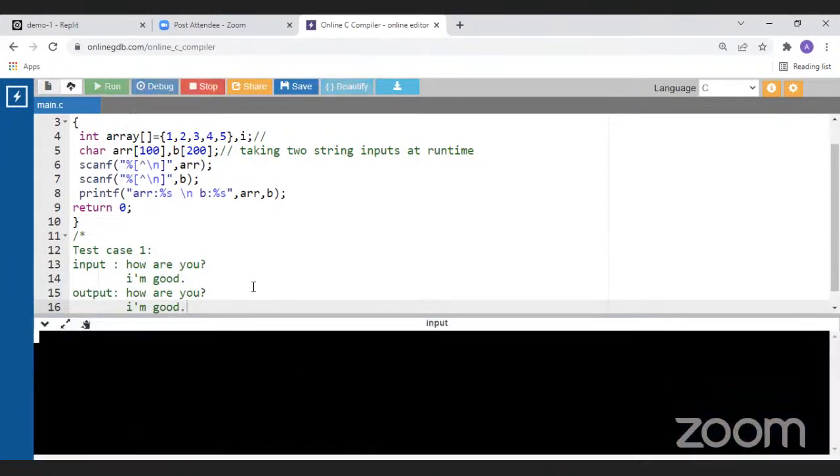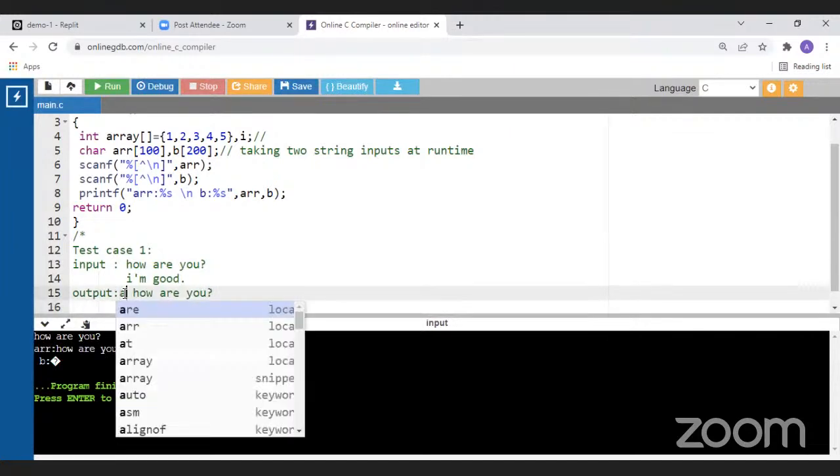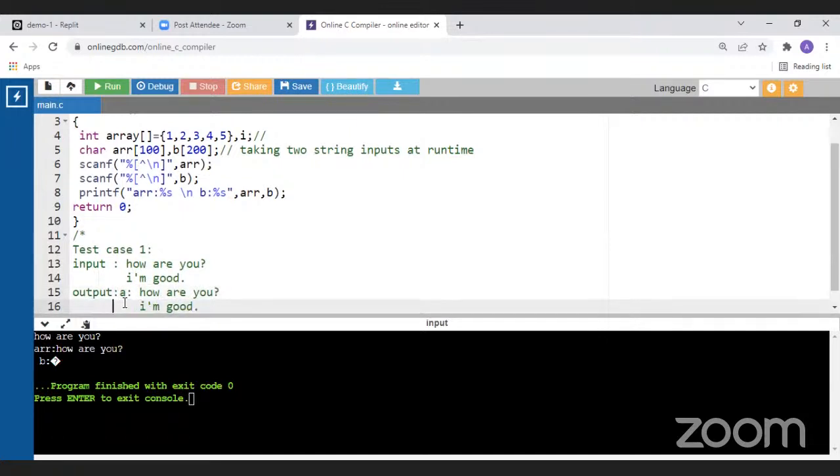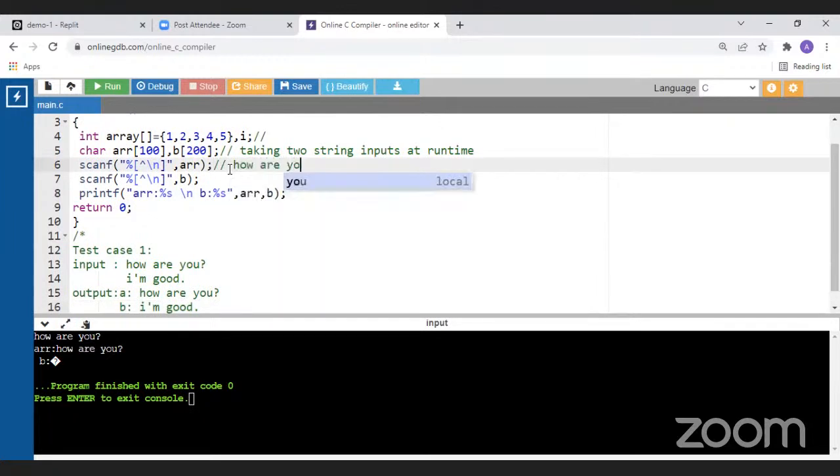Okay, so here what do I do? I will write how are you. So am I getting any output here? Am I getting my expected output over here? Is it taking the second string? The second string is being ignored. Why? Because whenever I'm giving how are you, after the question mark, I'm going to the new line. So after how are you, we will go to the new line.